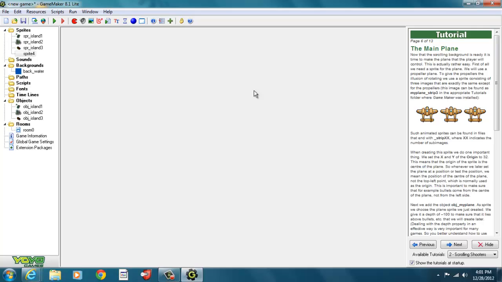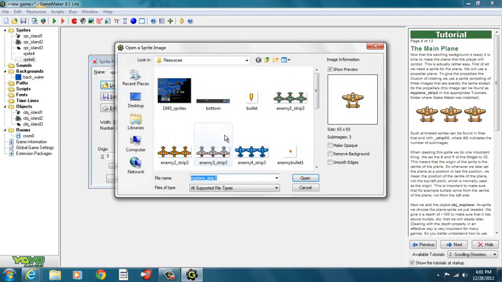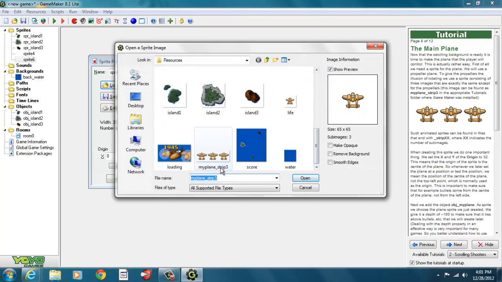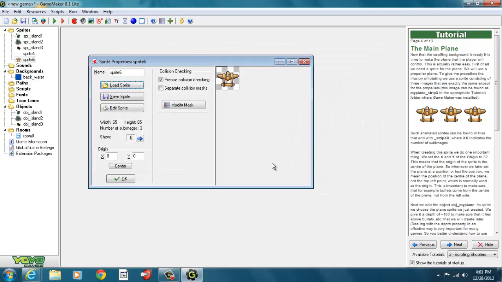Okay, so now we're going to add the main plane, and we're going to start with our sprite. So we load the sprite, and what we see is these are 3 images that lay one on top of the other. And you can see over here that when the 3 images play, the propeller looks like it's moving. So we want to open that up, and we want to center it so that the X and Y are 32 and 32, and then we want to name it sprite my plane. All right, so we have the sprite my plane, and we have it centered 32 and 32.